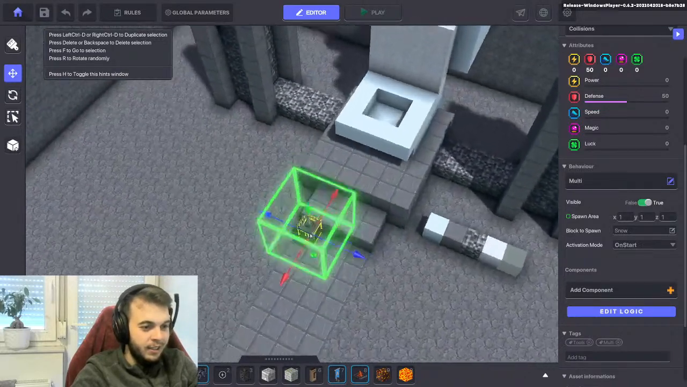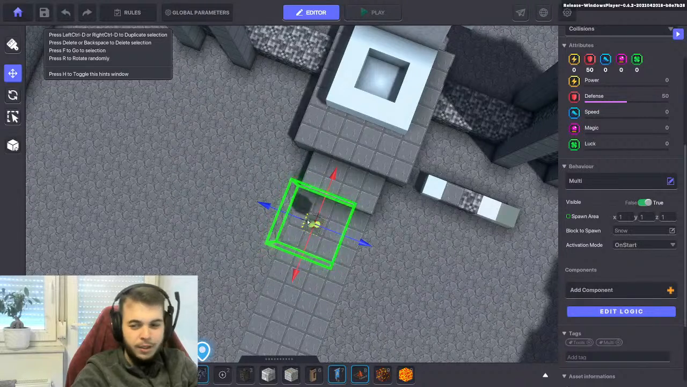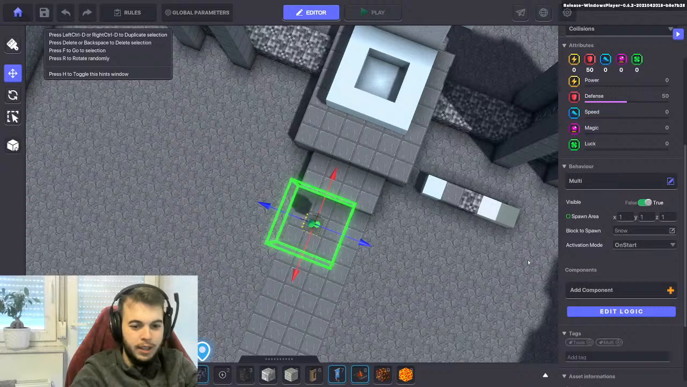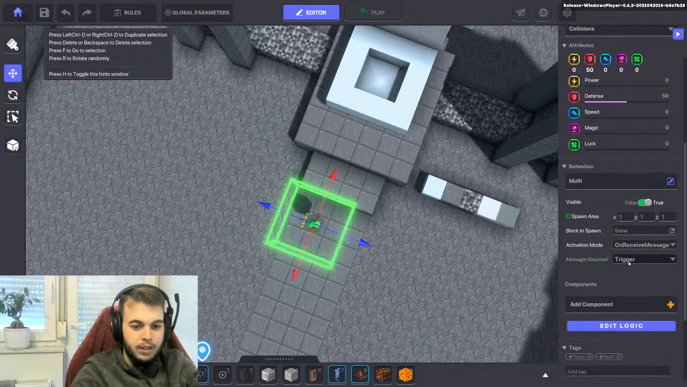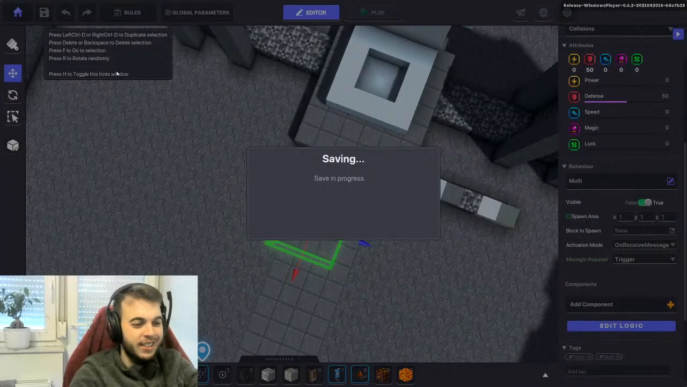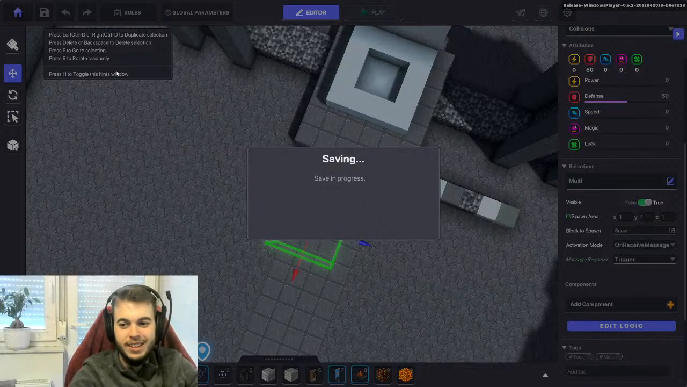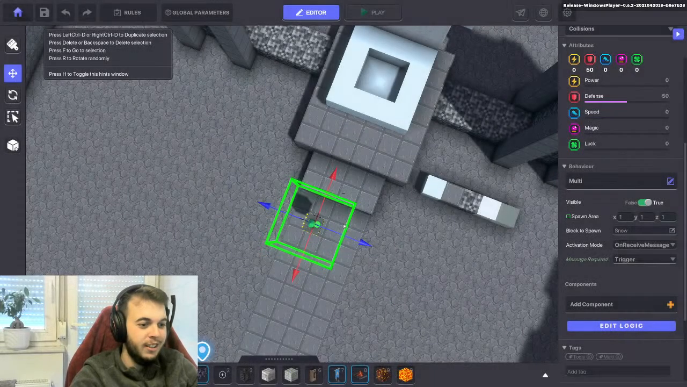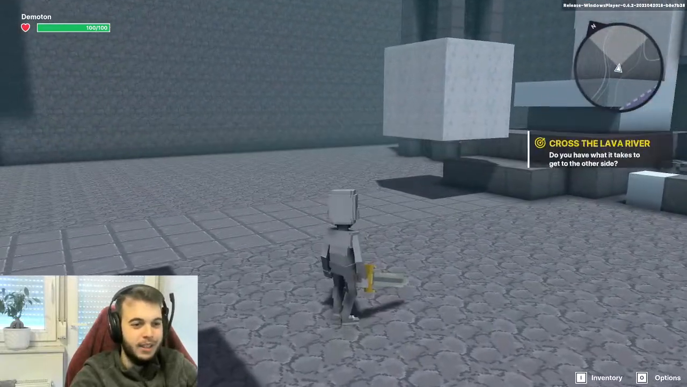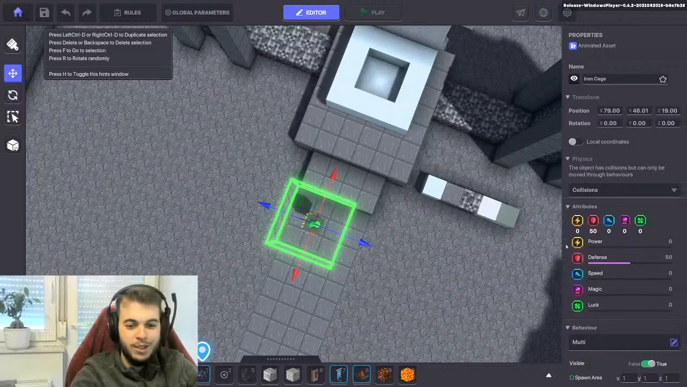So at the start, also I think we can have a couple of toggle behavior. So let me just set activation mode on receive message. Message required trigger, sure. I hope we don't have any global triggers, but we'll quickly see if there is some message broadcaster that is triggering this. Okay, apparently there is. But the blocks are correct.